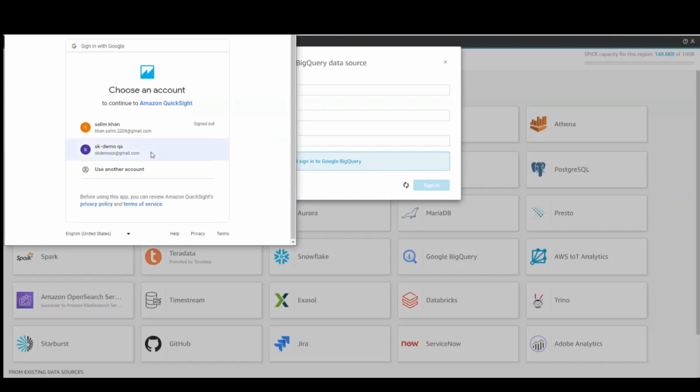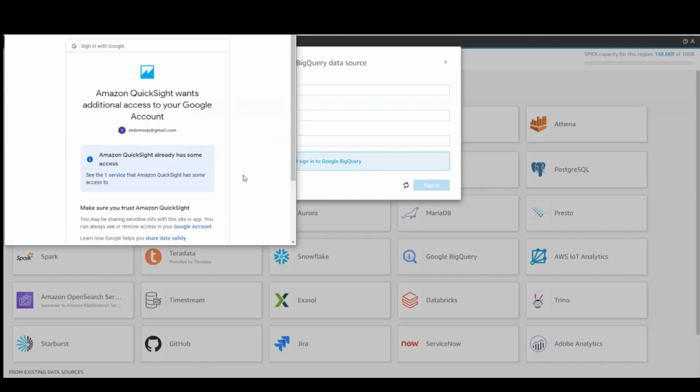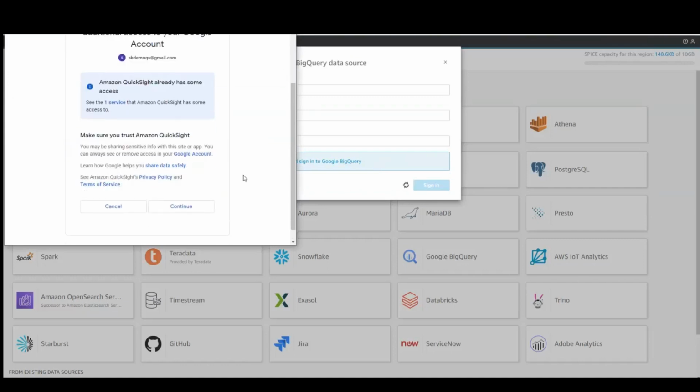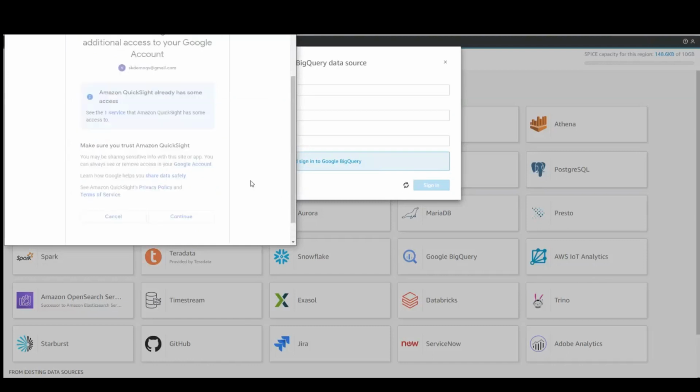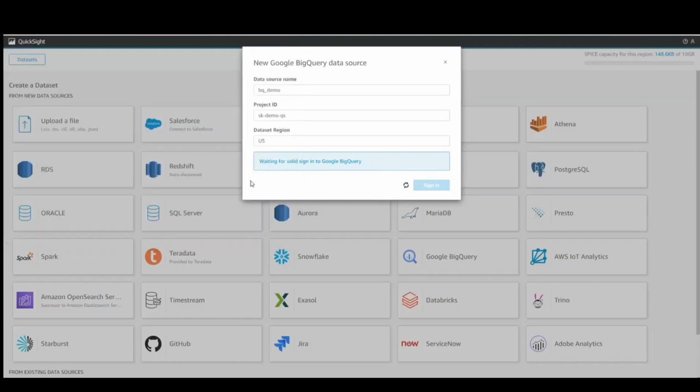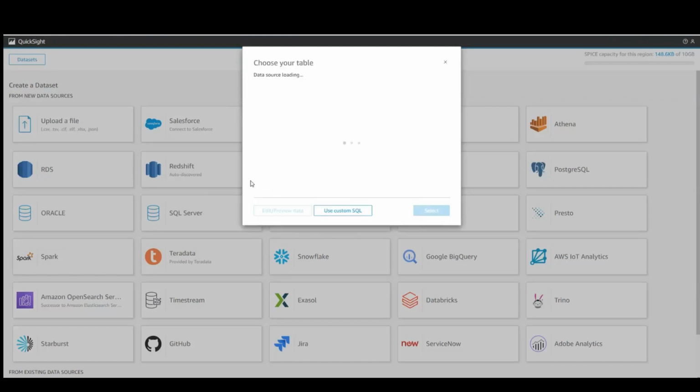I already have this demo account that I've set up. It'll prompt me that QuickSight is trying to access it. I'll click continue. It's going to authenticate behind the scenes, and then it's going to give me the metadata. Since I have two data sets listed over here, it gives me both. I just created this one. I can select the table that I have and then click on edit and preview data.